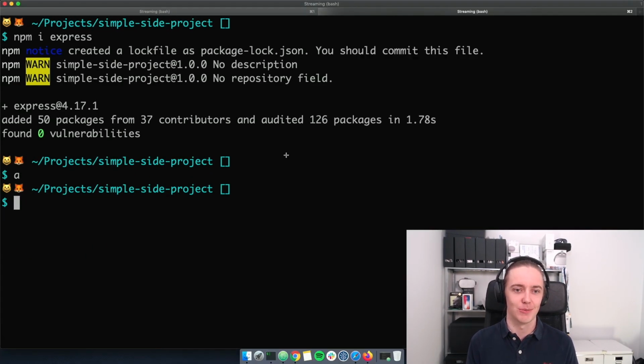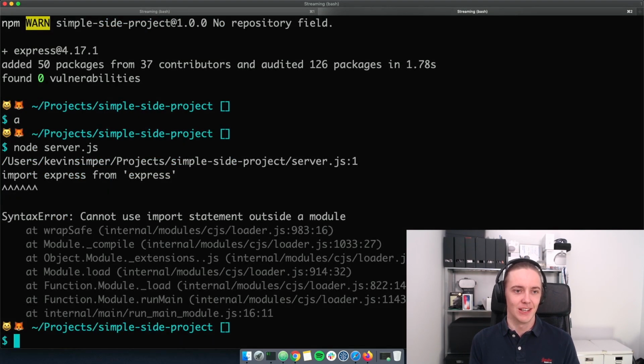Let's go to our terminal here, and we need one more module because if you try to run this server.js, it will say, I don't know this import statement, cannot use it outside a module.